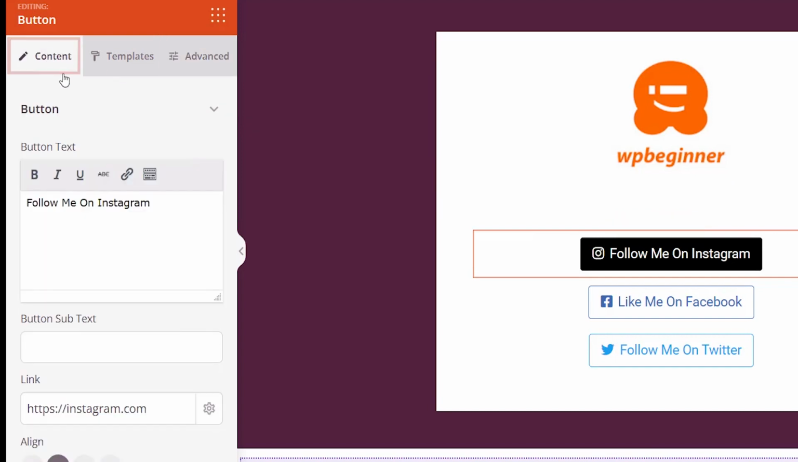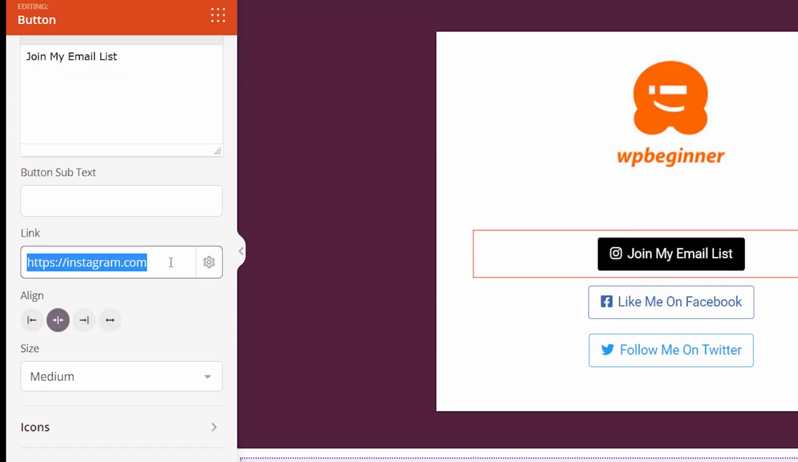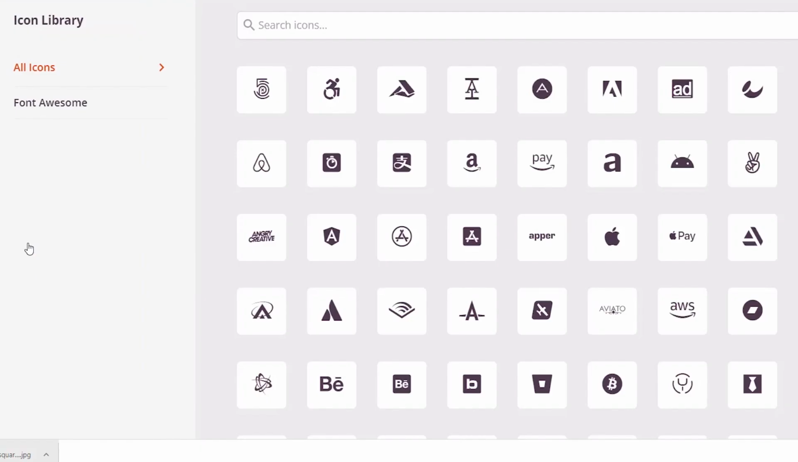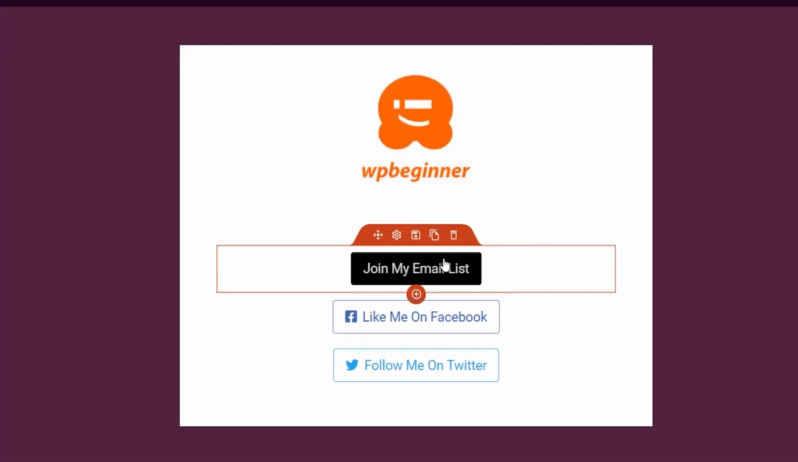You can also go back to content to change what this says. Maybe we want them to join our mailing list. Under the link, we'll have a link to where our mailing list is. And under icons, because this isn't our mailing list, we can actually remove this. You could add an icon if you want to keep icons here. You have all of these icons to choose from in the icon library. For this, I'm just going to keep it nice and simple and just say, hey, join my email list.